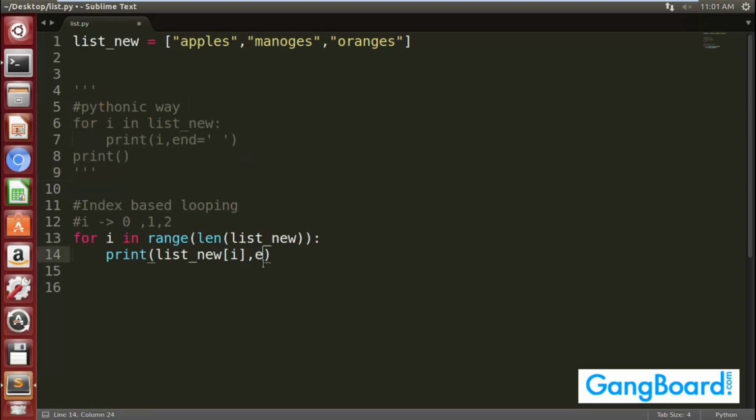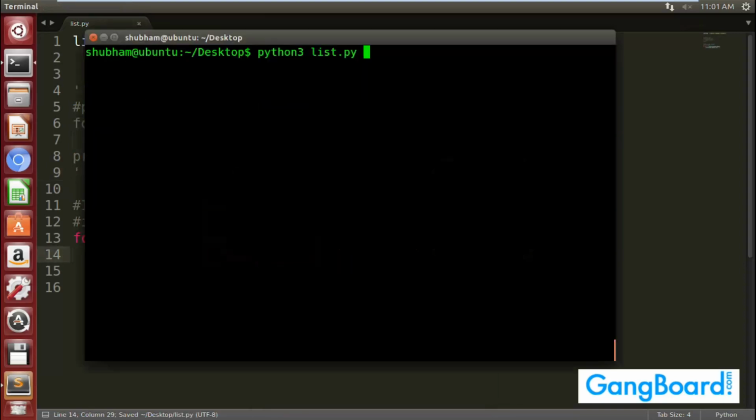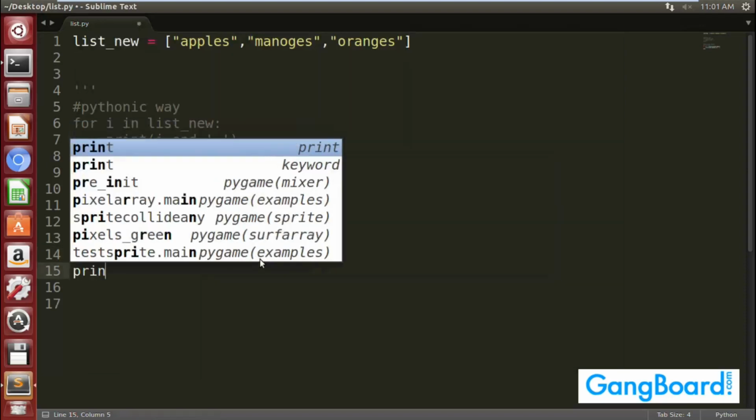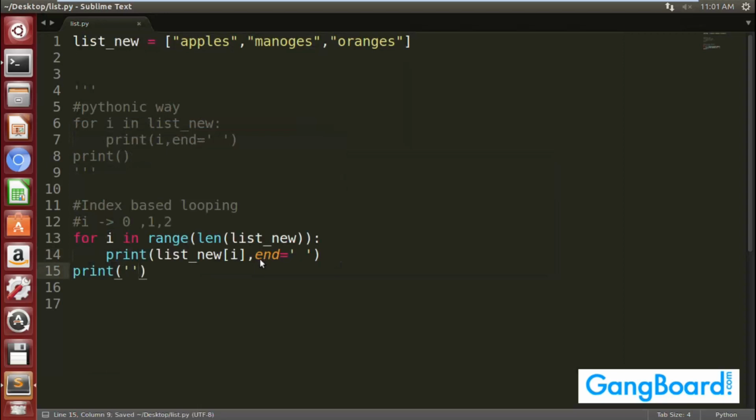Now, as I told you, we have something called end, and if I execute this, I'll be getting the output in the same line. If I want to get the output in the same line, I have to do this.